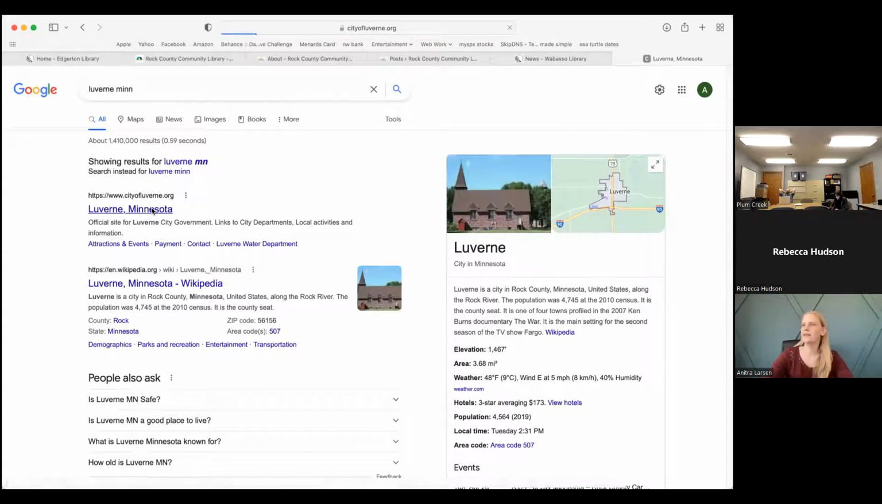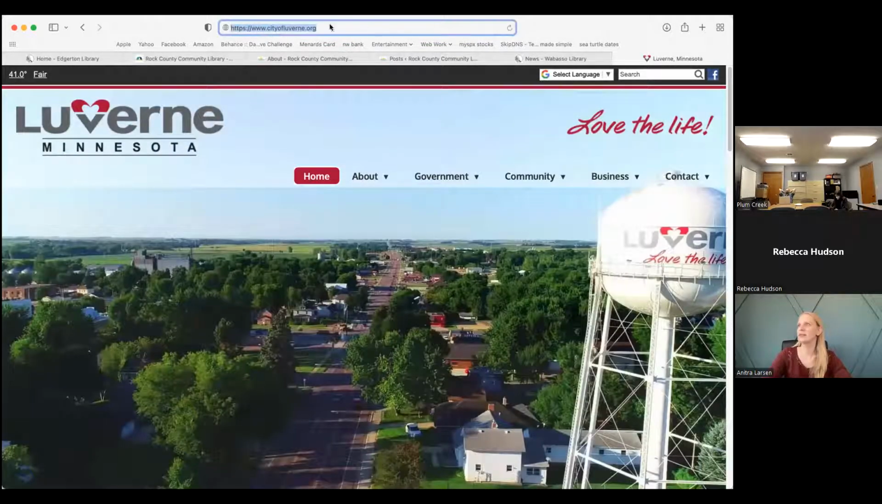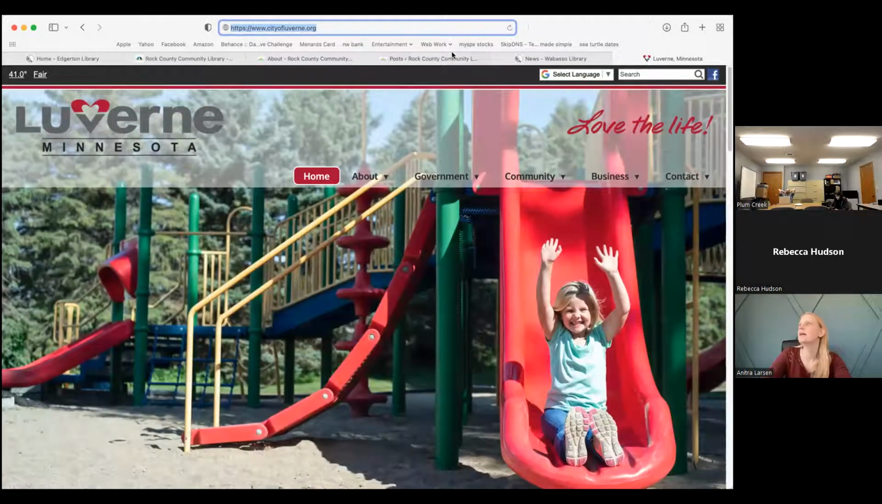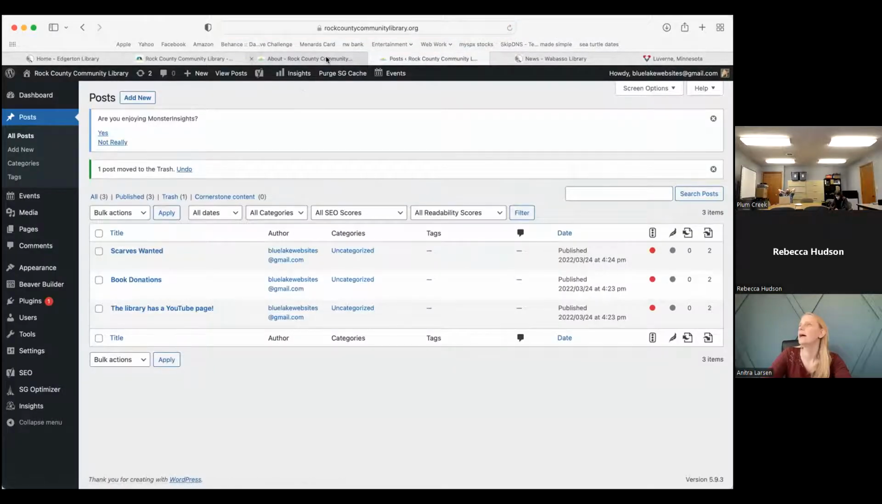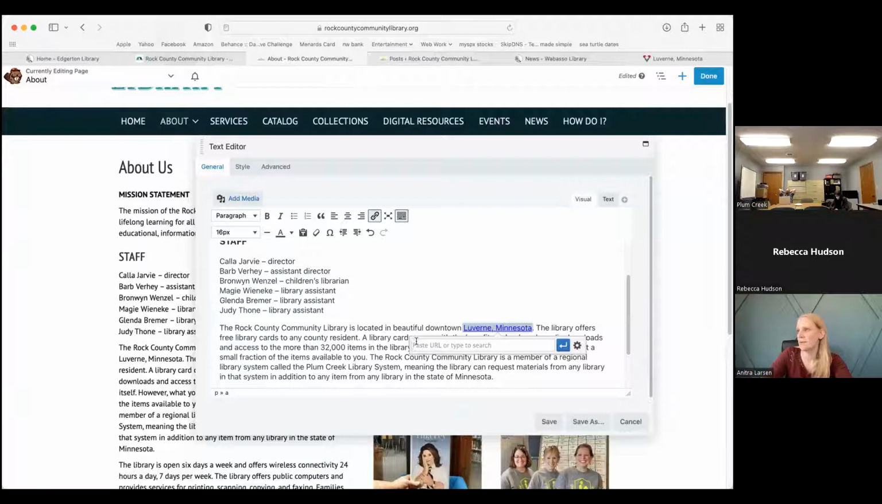Okay, so we're going to link to their website. So I'm going to copy their URL from the top of the site. I'm going to go back to that page where it has my pop-up, and I'm going to paste in the URL for their site. So here we've got thecityoflaverne.org. If you're sending anybody off your site, there's one more step.